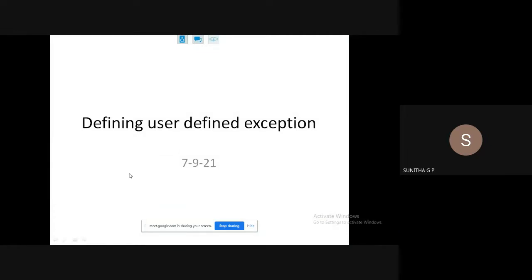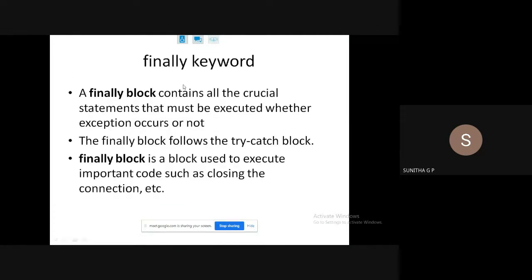First we'll see what the use of the finally block is, right? So it is a try block followed by a catch block, and we have a finally block. The finally block is used because it contains all the crucial statements that must be executed whether an exception occurs or not. Okay, so this block is called optional because when an exception occurs properly, the statements in the catch block will obviously be executed.